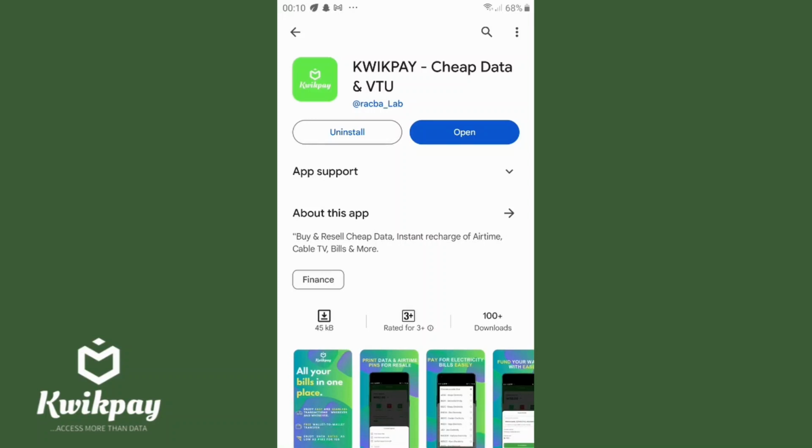So it's showing open here on my phone. That's because I already have it installed on my mobile phone, but for you it's going to show install. So you're going to have to click on the install button for it to install. As you can see, the file is not much, so it's not going to waste much time and will be done in no time. So for now I'm going to click on open because I already have it installed on my phone.